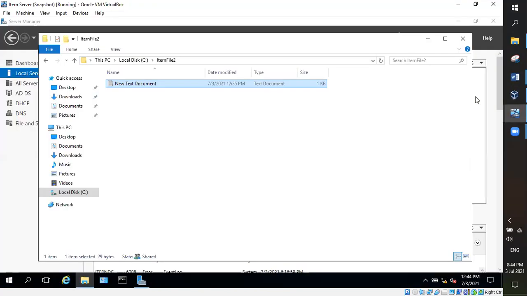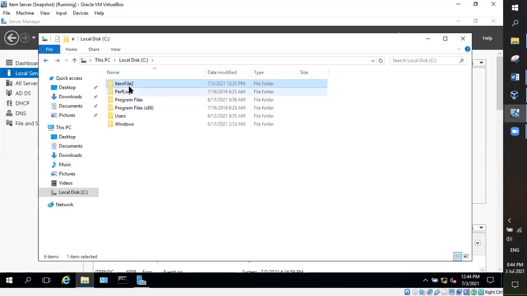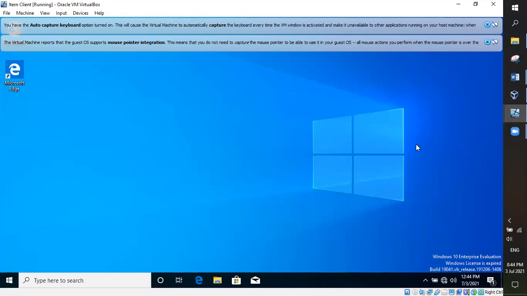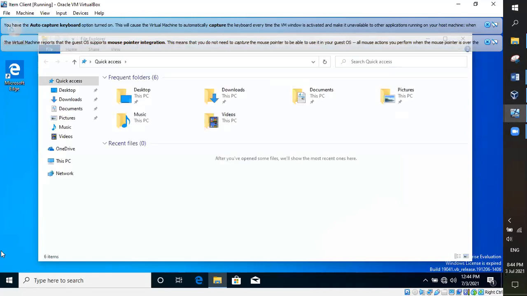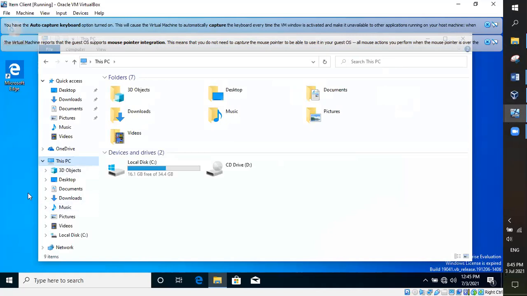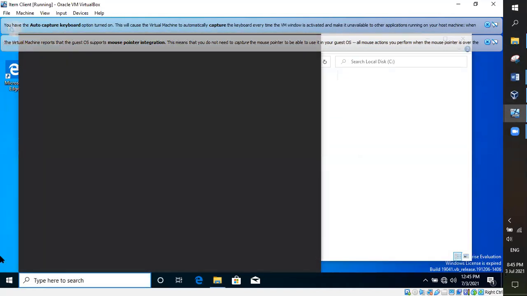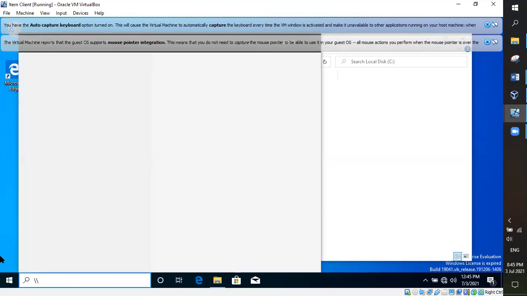What we are trying to do here is, we created a file here. We shared a folder here with everyone. This folder. And then you want to see if you can access the folder from the client side. All right. Okay, sir. Let's see. What's the name of our domain? ITANDC.